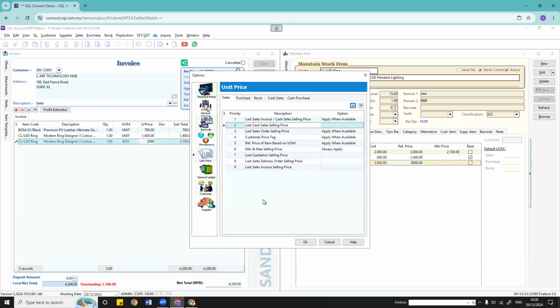This is the special function to set the unit price. And the purchase also the same. But purchase normally we won't set anything because just follow your purchase invoice from your supplier, correct? So this one nothing. For the cash sales also the same. Cash purchase also the same.